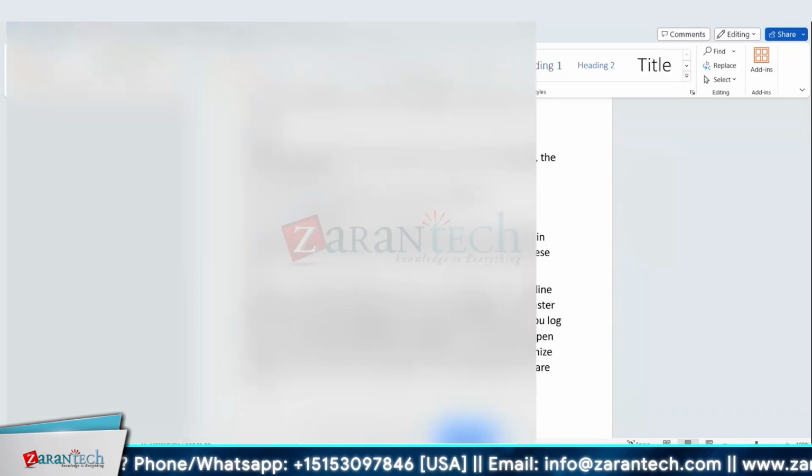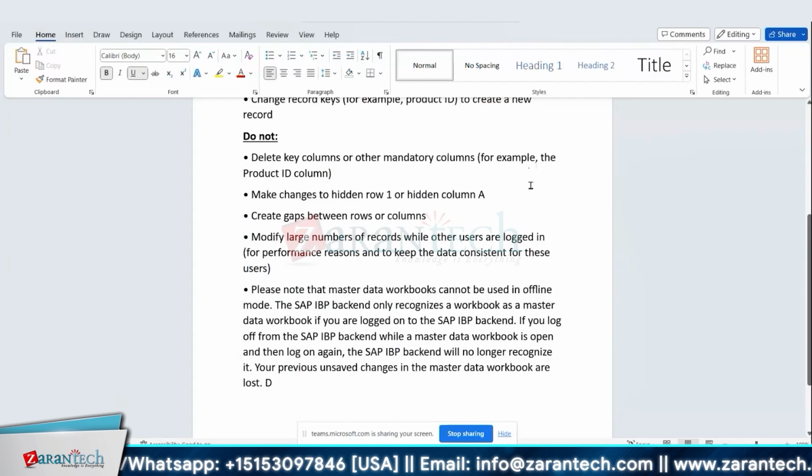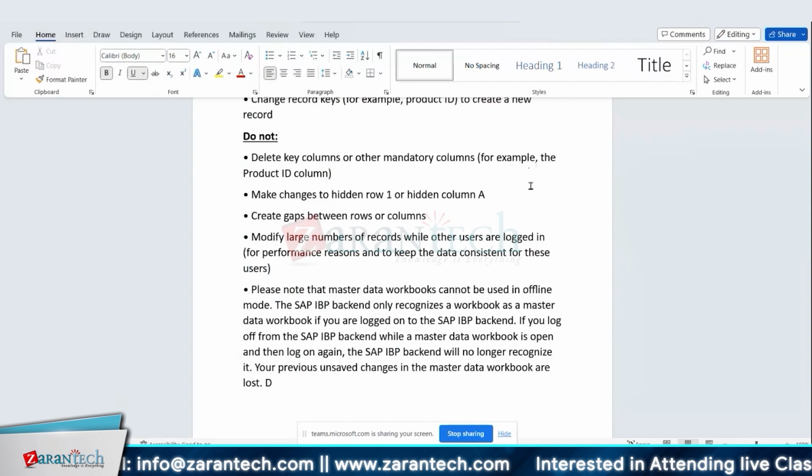Then also be very careful in modifying a large amount of data. Normally when you download the master data and do not select any particular attribute, for example when downloading the product master data without selecting the specific product, the entire portfolio of your organization gets popped up. It's huge data, so you have a tendency of getting lost in the data.